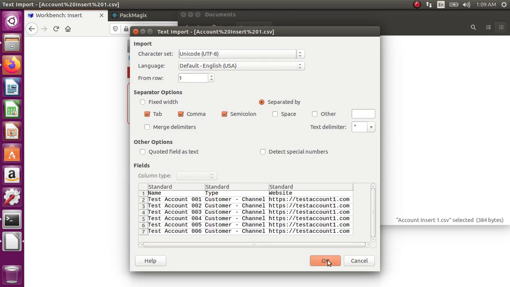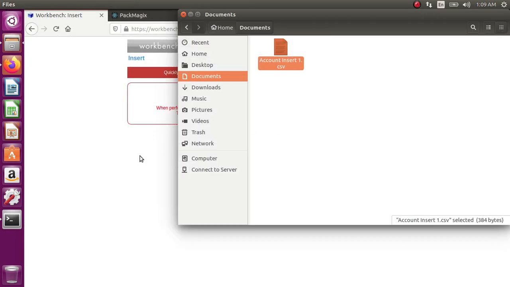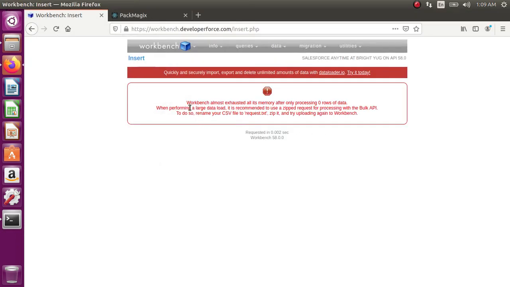You can see it here. I had only 6 accounts which I wanted to insert, but even with those accounts I got this error. So I don't think it's related to the file size, and I tried some of the other operations also, like upsert and update, and all of those are giving me the same error. So what could we do about this? Are there any alternatives?